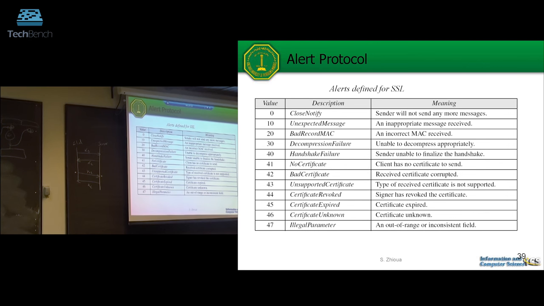Now the alert protocol: these are things that might go wrong, and it's composed of one part. So whenever something wrong happens, one party will send one of these messages to the other party. For example, decompression failure, handshake failure, no certificate, certificate unknown. So these are things that might go wrong in the SSL protocol.